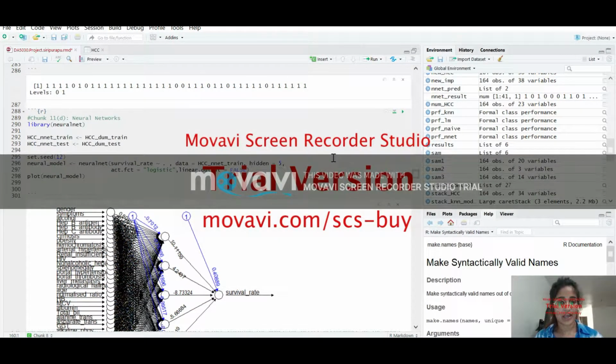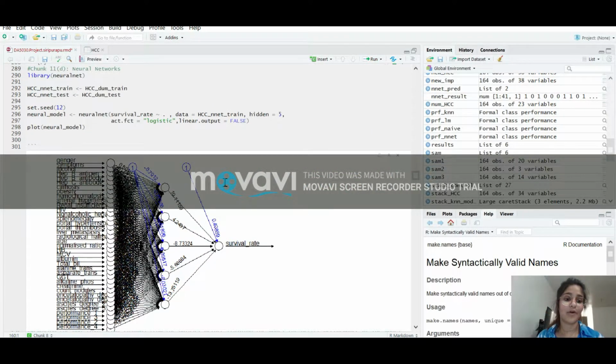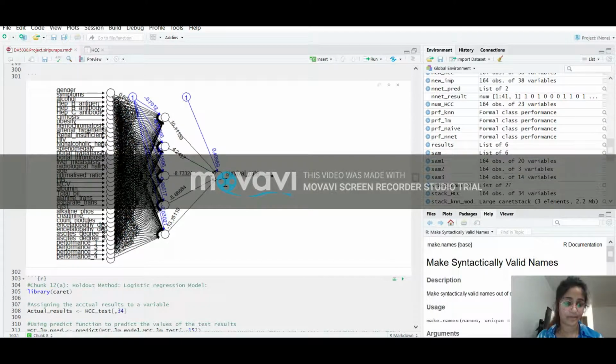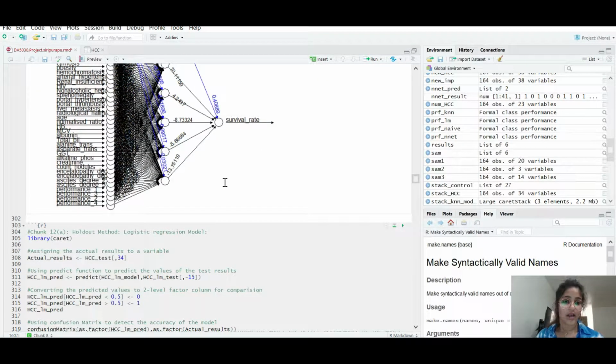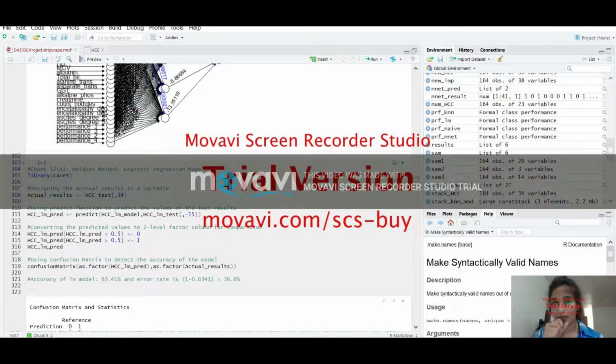For the neural networks, I have used hidden layers of 5 and developed the model. This is the plot of the neural network model. I have used the holdout method and made predictions for the test dataset and developed a confusion matrix to calculate the accuracy for each of these models.